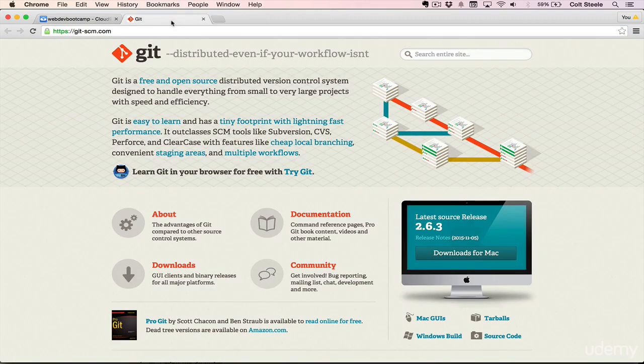If I go to the official Git homepage, git-scm.com, it's not going to be all that illuminating up front, but what it tells us is that Git is a free and open source distributed version control system designed to handle everything from small to very large projects with speed and efficiency. So what is a version control system?